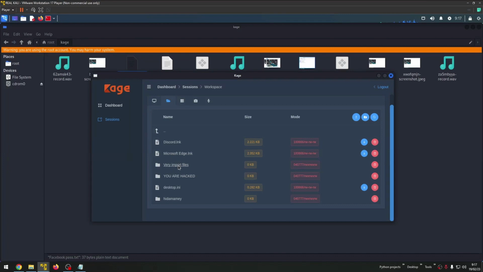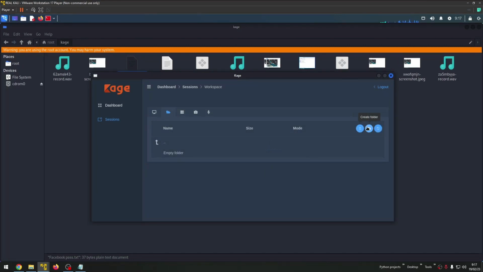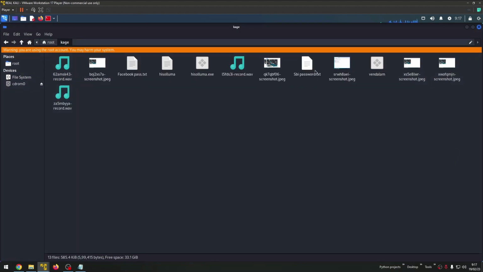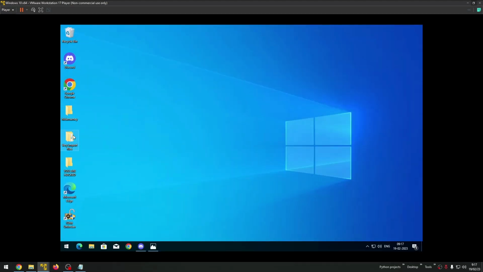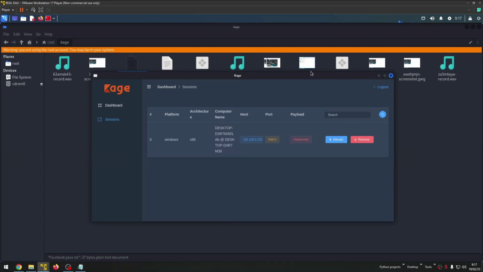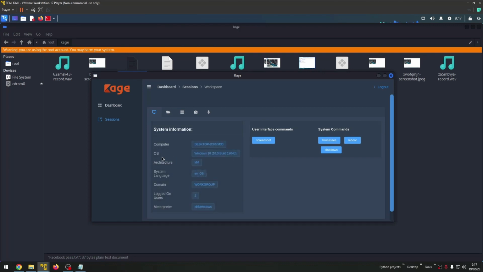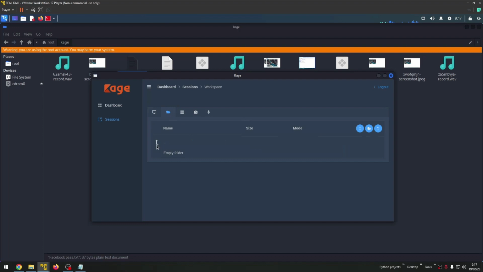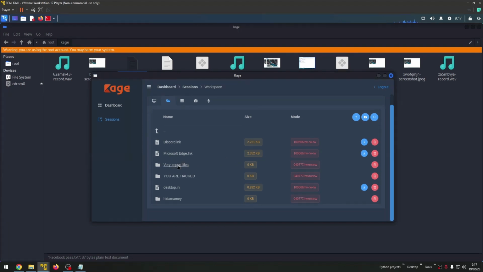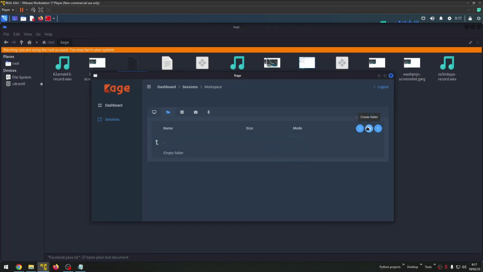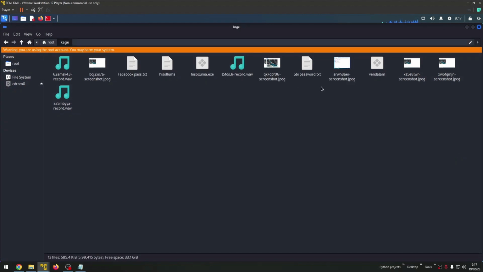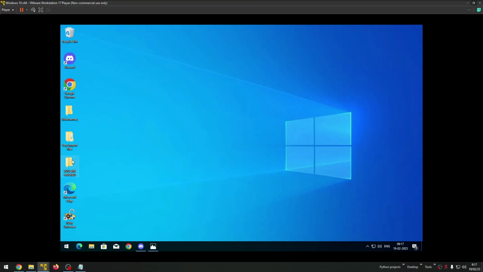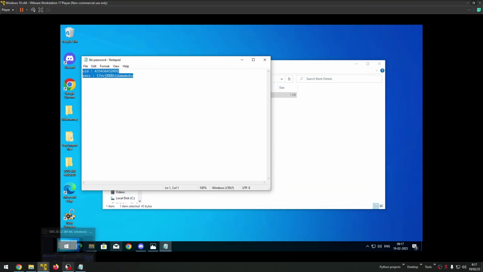Accessing users' files and deleting them. Downloading users' files. Stealing their credentials.